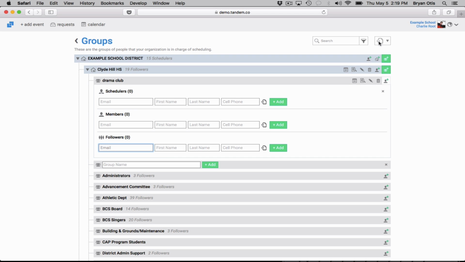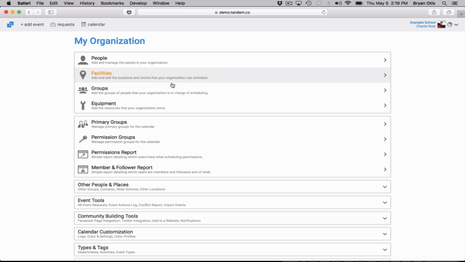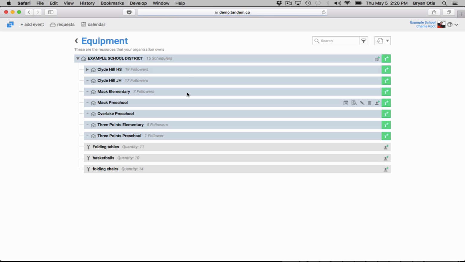So let's take a look at the final piece of the setup process for your organization, and that really has to do with your equipment. Now, equipment is any resource that your organization owns that has a specific quantity associated with it. For example, equipment can be folding tables, basketballs, or folding chairs.